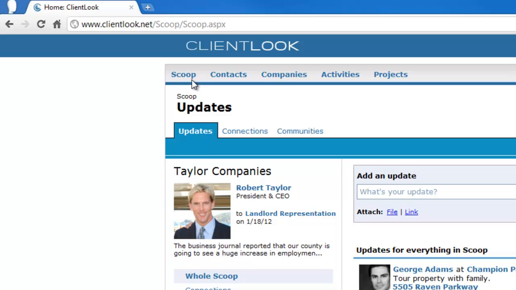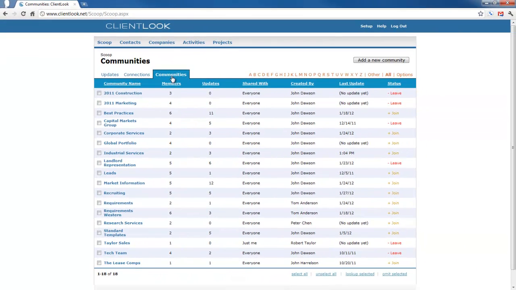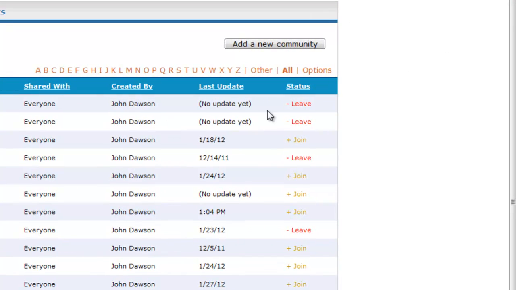Now, to join communities, you access the Communities list. Here you'll see a list of all of the communities shown down the left side of the page. For each, you'll see the number of members associated with each community, the collective updates, who the community is shared with in your subscription, who it was created by, when the last update was posted, and then on the far right, you'll see the status, which indicates which communities you're currently involved with.